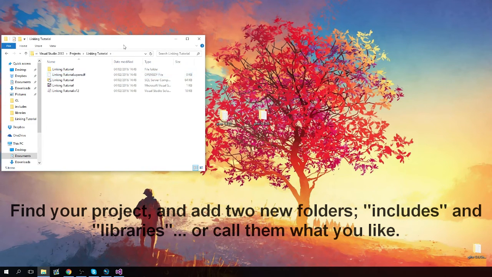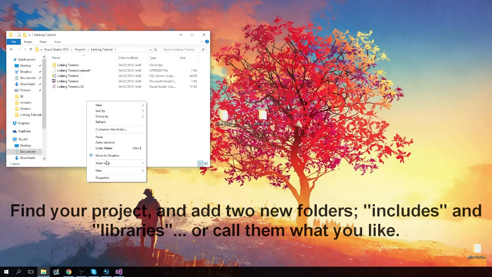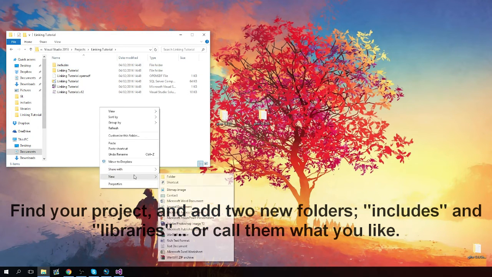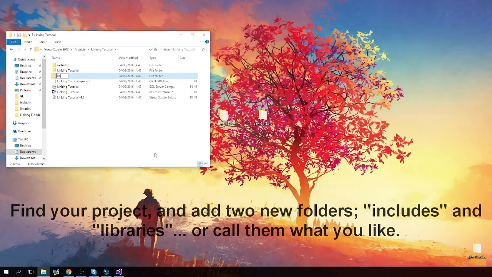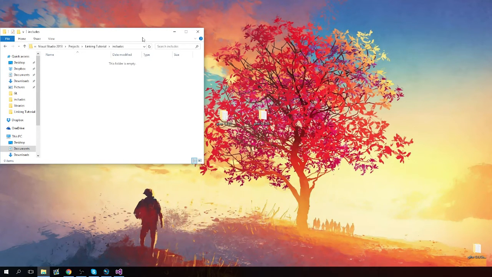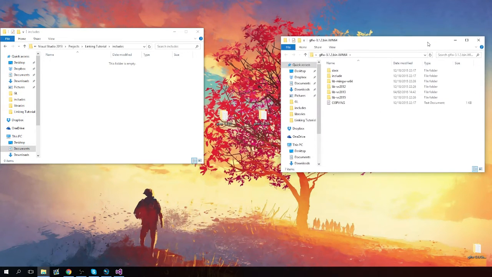I'm just going to open it up and add two new folders. The first folder is going to be called includes, and the second folder is going to be called libraries. I'm going to open up includes, and includes is where we're going to put all the external libraries' headers. So we'll do GLFW 3 first. It's called GLFW 3 because of the version number, if you're wondering.